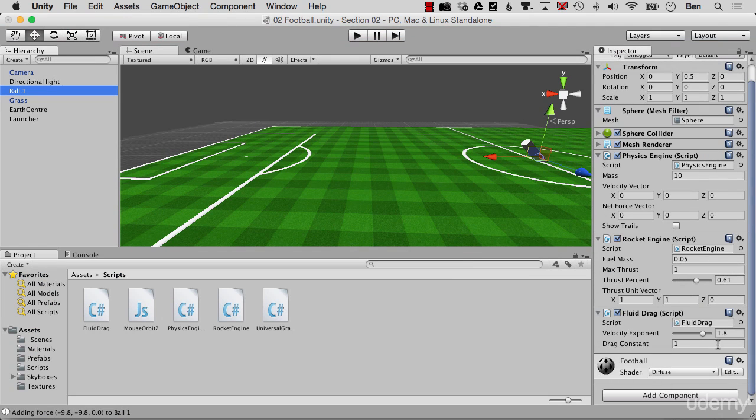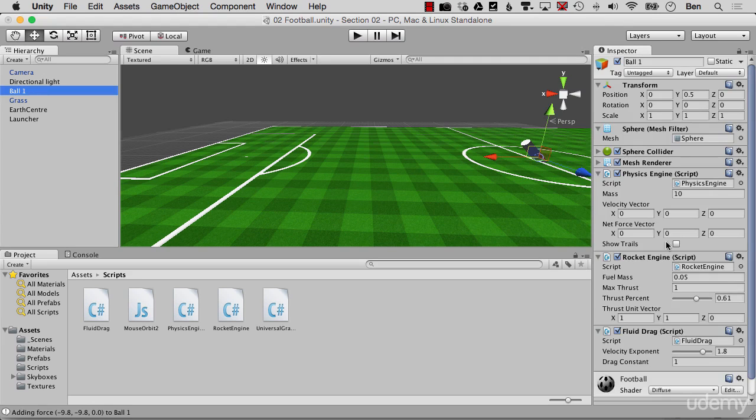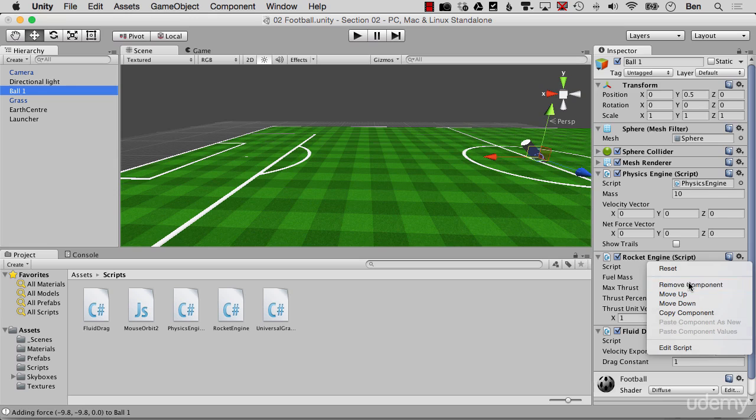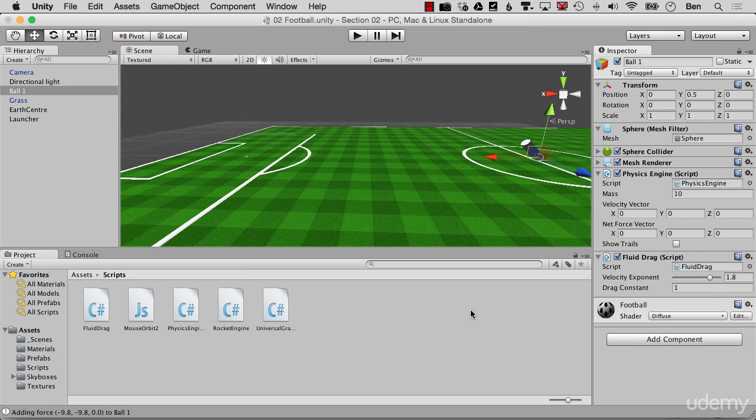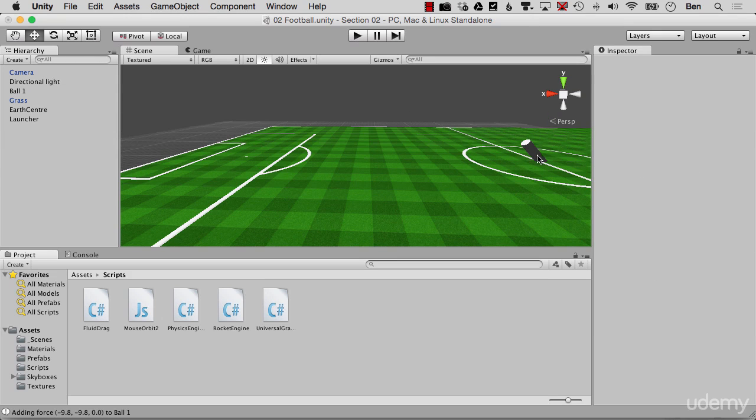And we still want to keep this fluid drag on there. Perhaps we'll put more drag on in a little bit. But we also don't need the rocket engine, because we're not going to launch it using the rocket this time. We know how rockets work. We're just going to try a different way of doing things, which is get the launcher to just give it an initial velocity. So let's remove the rocket engine component. And this is our starting point for this really simple game.